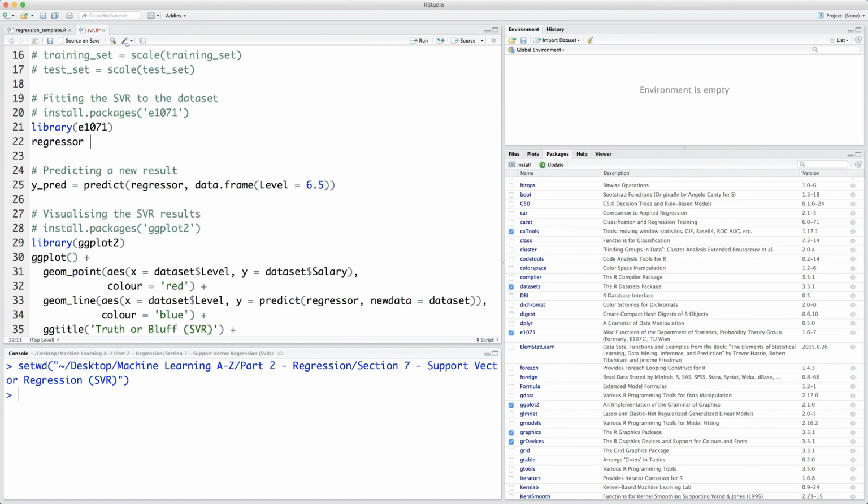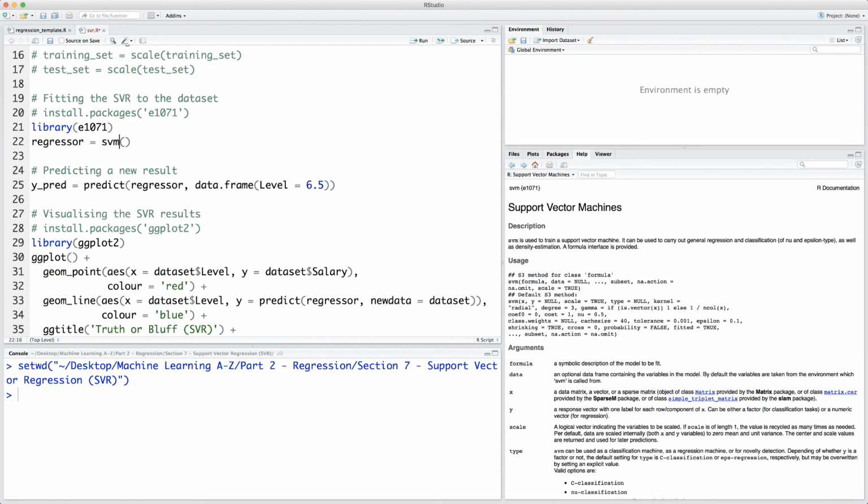regressor equals. And then, as I mentioned before, we're going to use the SVM function, which is actually this, and then in parentheses. And now let's press F1 to have a look at the arguments and see what we need to input. So the first argument is formula. So you start to know perfectly what it is.